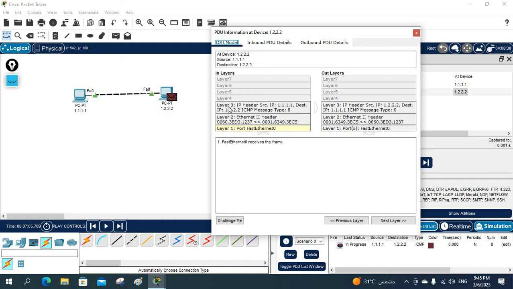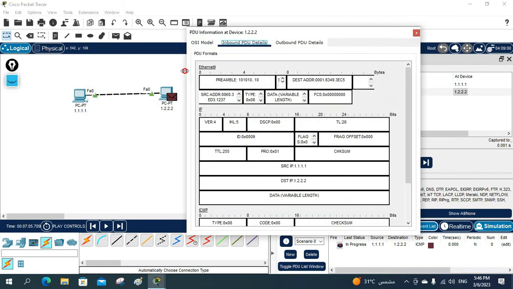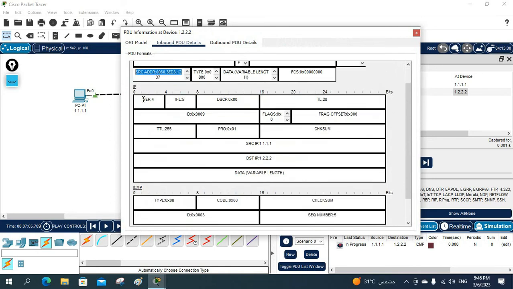And then you have layer 3. In layer 3, you have the IP address. So in layer 2, you have the source MAC address and destination MAC address. In layer 3, you have the source IP and the destination IP. If you want to check the inbound PDU detail, go to inbound PDU and you will see the detail here. You have the Ethernet frame. In that Ethernet frame, you have the source MAC address, and you have the IP packet.